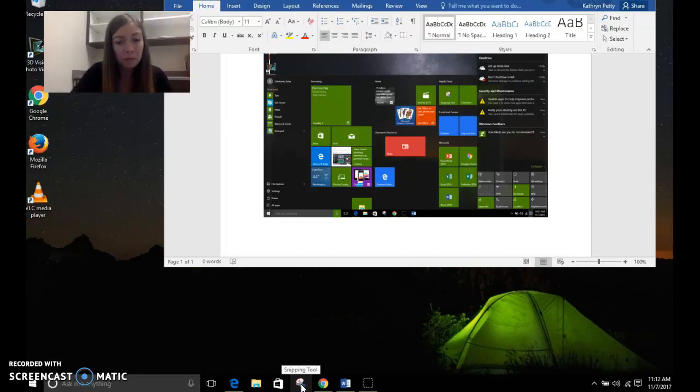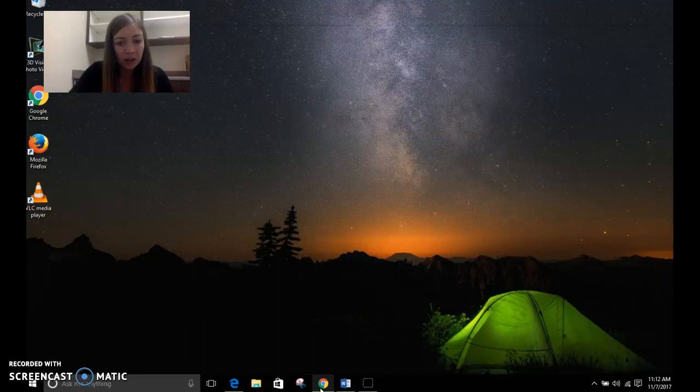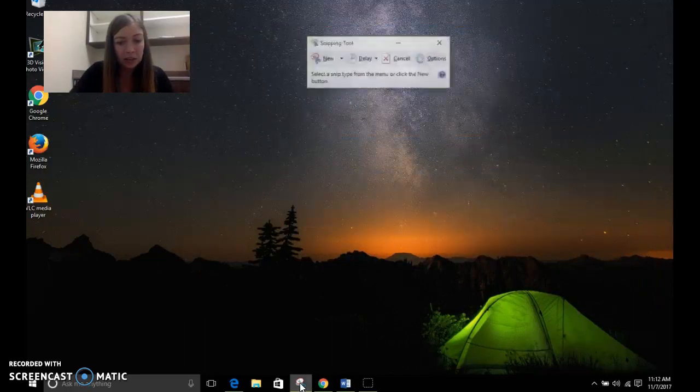Snipping tool is automatically installed on all PC computers, so you should have it. I'm going to minimize our Word document for now. With our snipping tool, we have to adjust a few settings to be able to take what we need. I want to delay the screenshot 5 seconds. That way I'm going to have time to open both menus before it takes the picture.